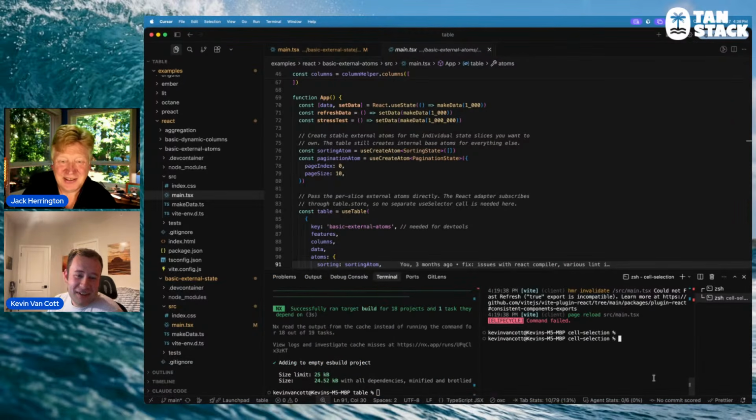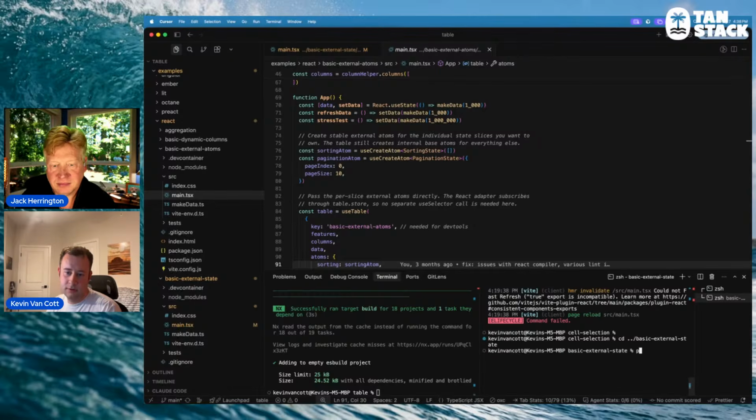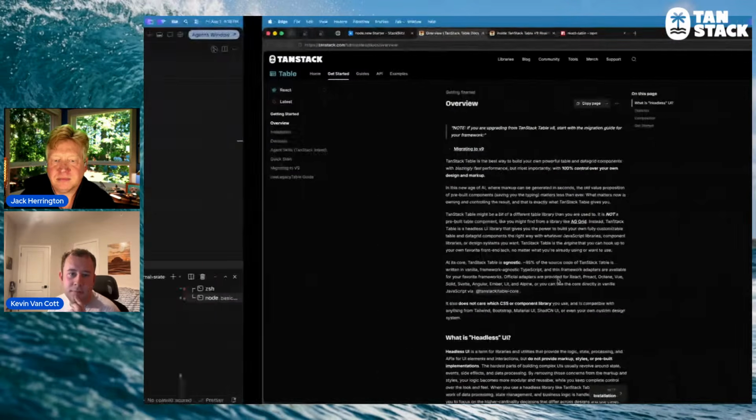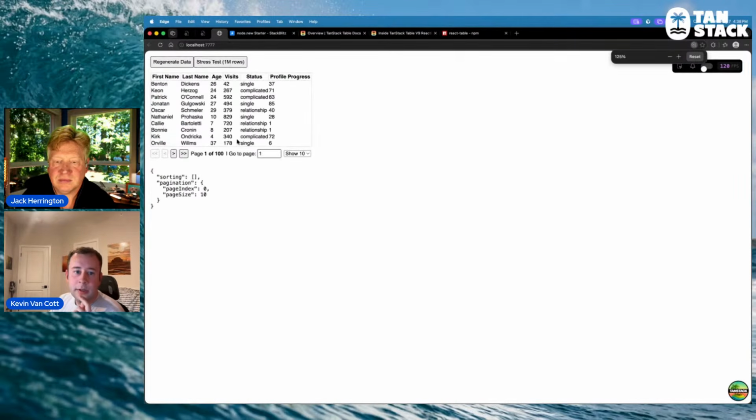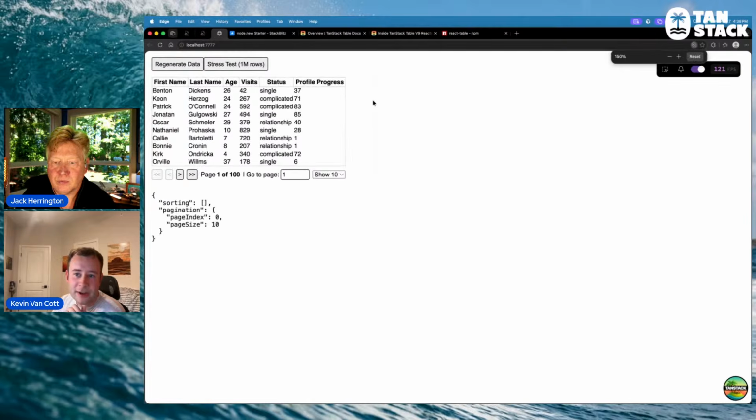what does this mean to people who are consuming the library? I think that's the most important thing. And really, I'm a state manager geek, so a lot of this stuff I'm into. Here, I'm going to show the differences between rendering in both. So if I cd into basic external state, we get this running, and turn on React Scan, one of the best developer tools for React ever.